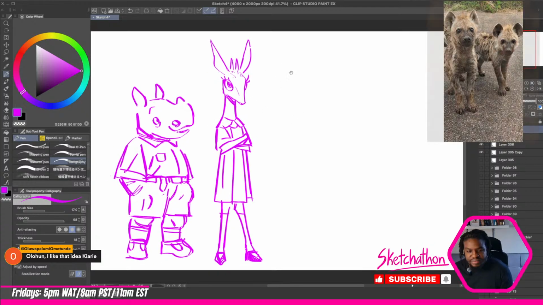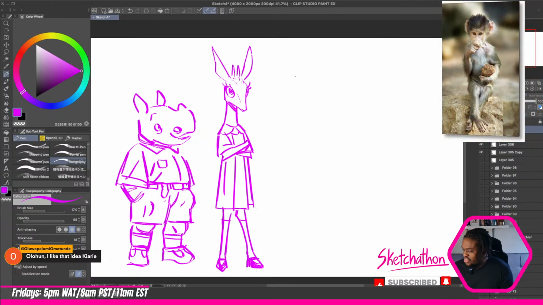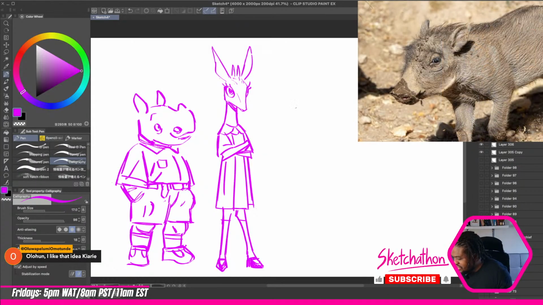If Warthog is going to be a teacher, then let's try a cheetah. Sounds like a tongue twister. Cheetah teacher. Cheetah teacher. Cheetah teacher. Can you say that 3 times? Cheetah teacher.